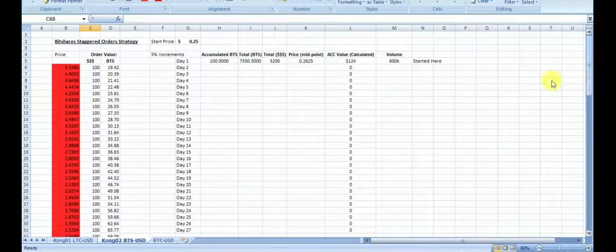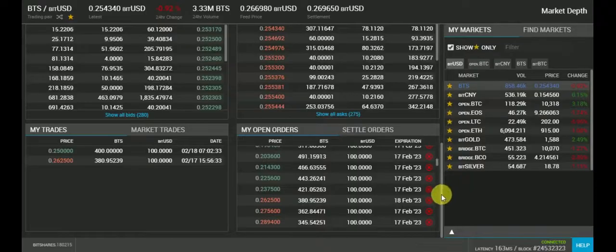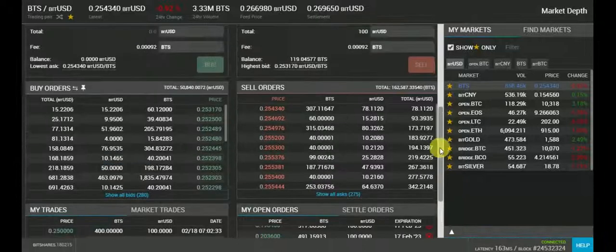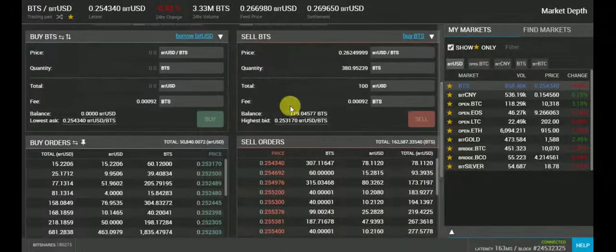I would normally, I mean, it doesn't have to be bang on, but I would normally try and keep track of this at the same time every day, but I'll just update it now because we've had another order filled and the accumulated BitShares will have changed. Okay, so accumulated BitShares is 119.